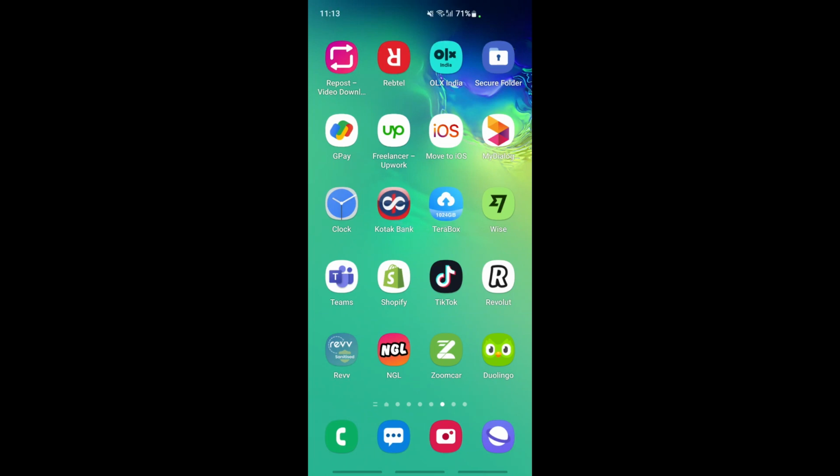So today in this tutorial I'm going to show you how to send money from Revolut to another Revolut. So let's get into the video. So firstly, open up Revolut and log into your account.